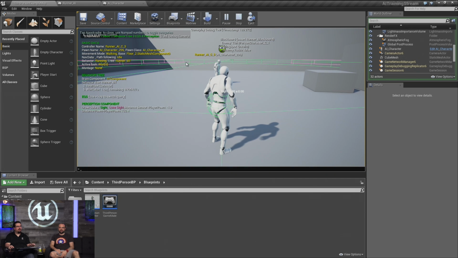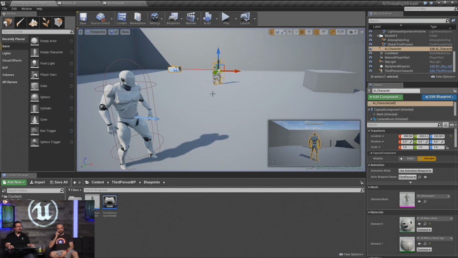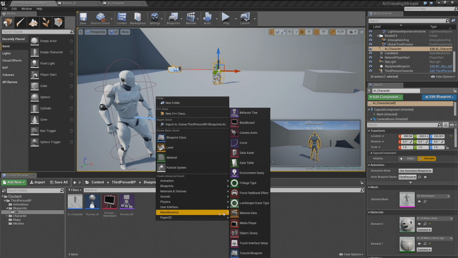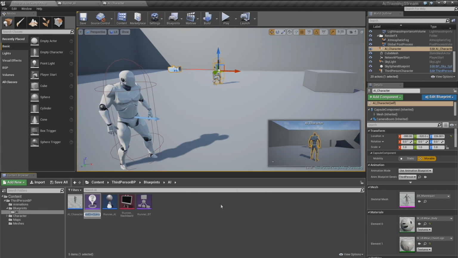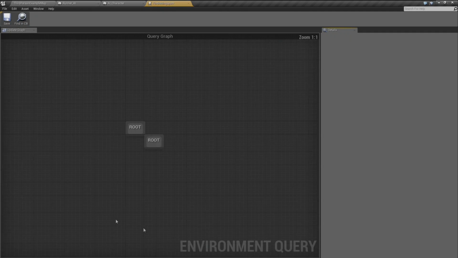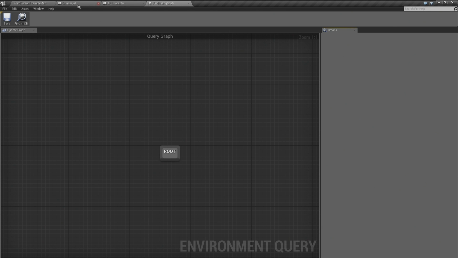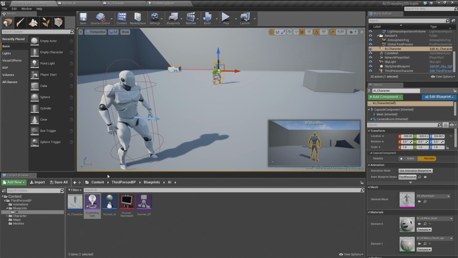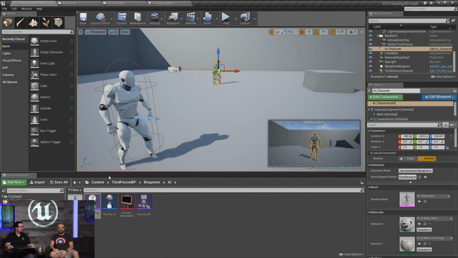Okay, let's go ahead and hit escape. Let's get in here and create a miscellaneous environmental query, and we're going to call this find hiding spot. Before we start, how basic should we go?